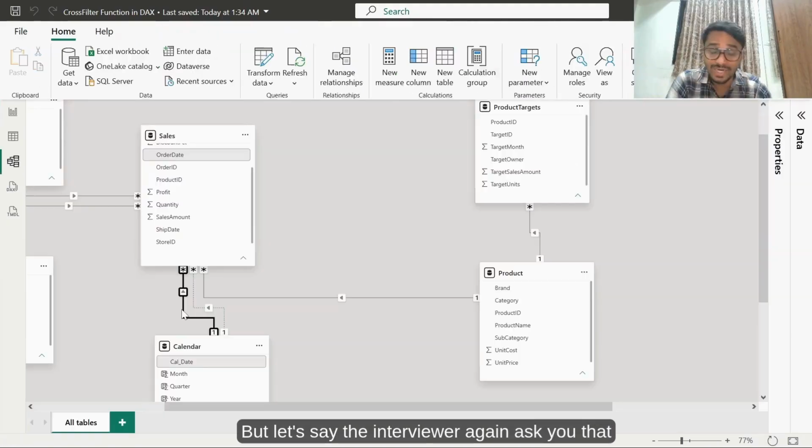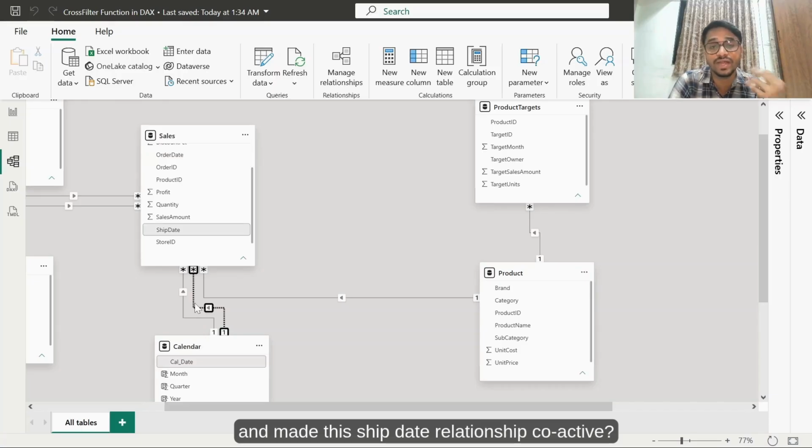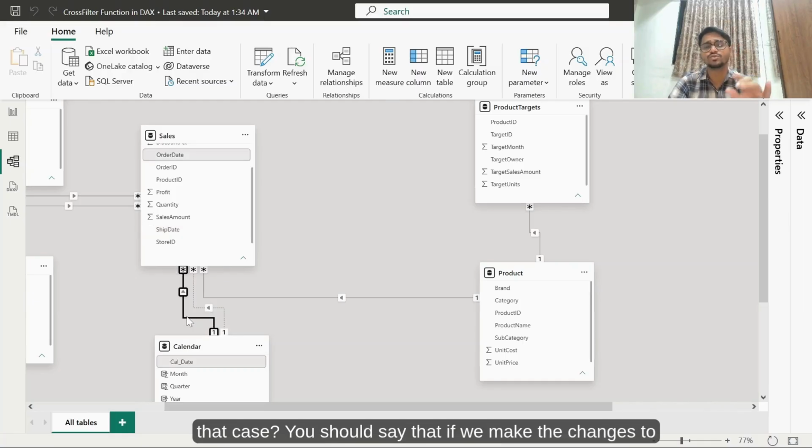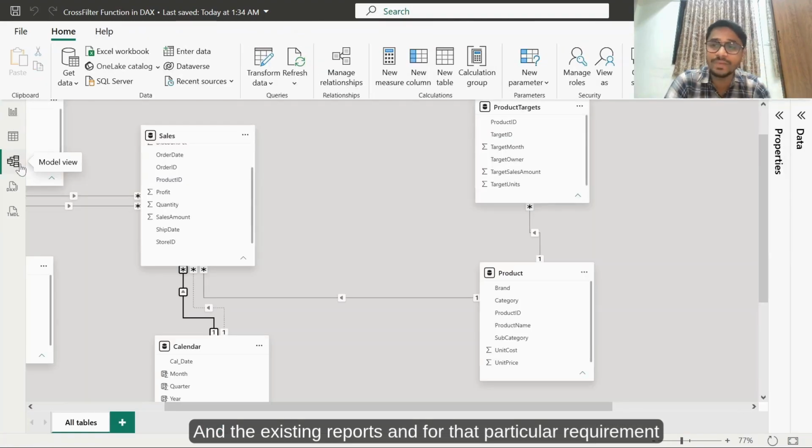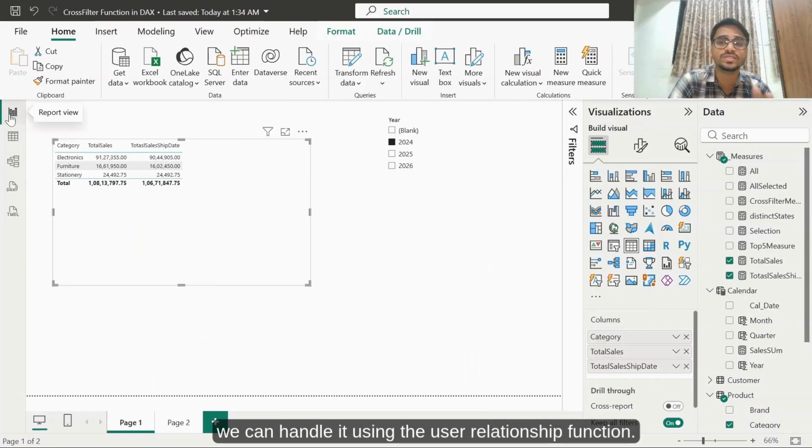But let's say the interviewer again asks you why did you not make this existing relationship inactive and make the ship date relationship active? If that is the question, then how will you answer it? In that case, you should say that if we make changes to the existing relationship, that may impact the existing measures and the existing reports. And for that particular requirement, we can handle it using the USERELATIONSHIP function.